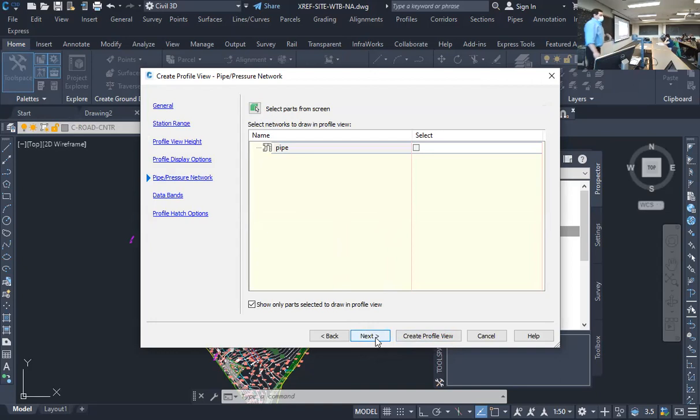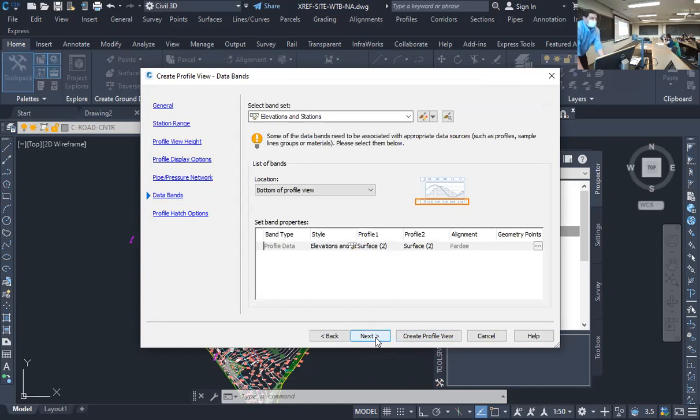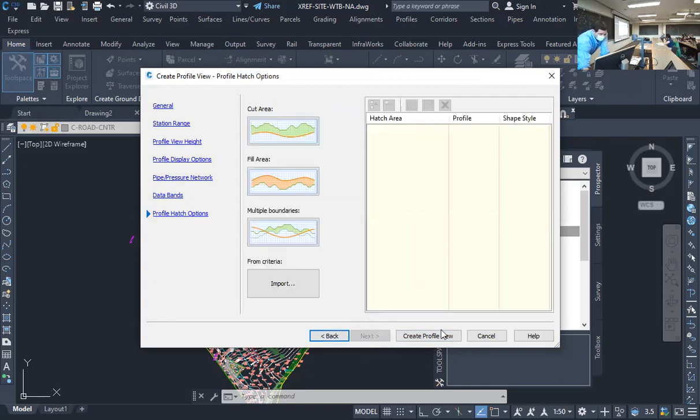This would be if you had any structures that you wanted to show on your profile. That's more for a 400, 600 level class. Not really going to worry about that. Again, it's just next, next, next, next, next. Okay. And then you won't be able to hit next anymore. Or at the very beginning, you could have just selected create profile.